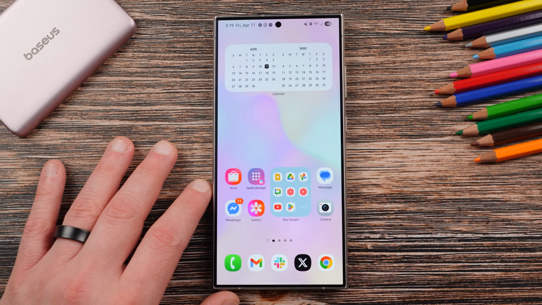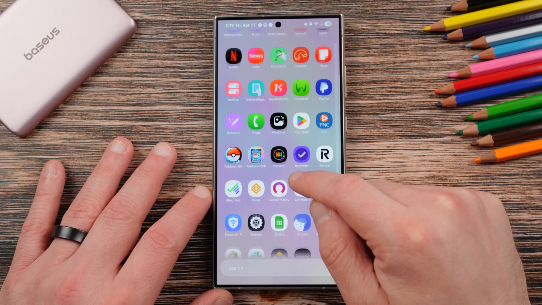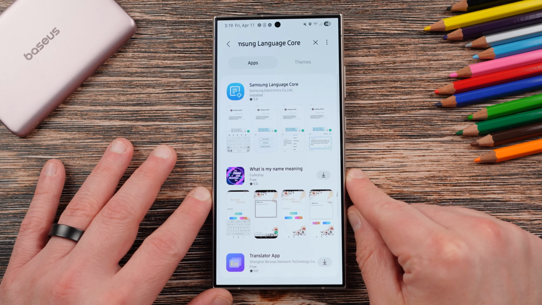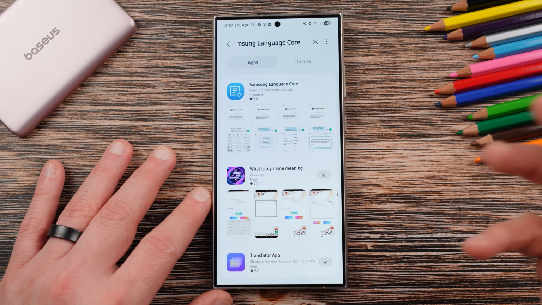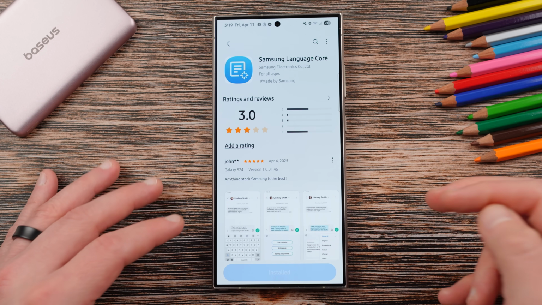The final two updates, which are both absolutely massive in size, is the Samsung Language Core update, which if you search the Galaxy Store, you'll find it. You should have this one waiting. Unfortunately, I didn't screenshot this one. I should have, but I forgot. It's kind of tough when you cover Samsung for a living. You need a screenshot every time you do an update.